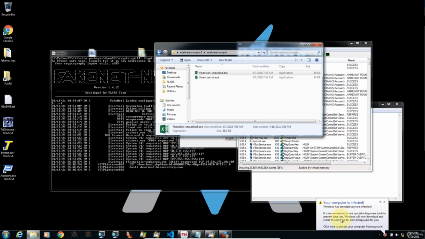And immediately you see this fake message popping up: your virus is infected. Windows has detected spyware infection. It is recommended to use special anti-spyware tools to prevent data loss, and so on. And it wants you to download something. And we saw this message when we were doing the static analysis earlier.